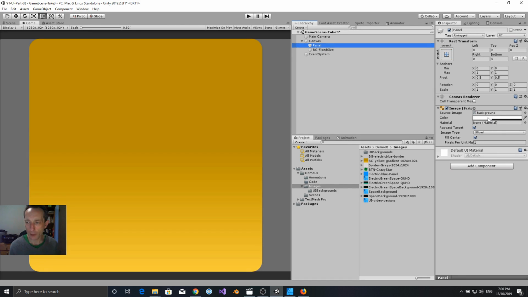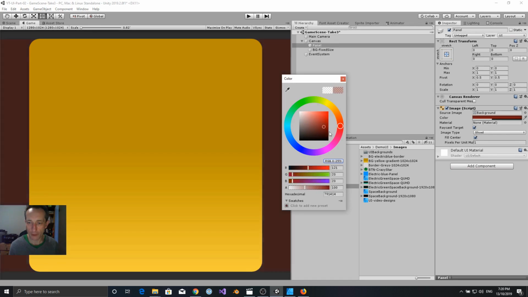So what we can do here is I could use this instead. So if I want to make some sort of deep red, just get rid of the transparency, then that's how we can change this color, maybe a bit darker.